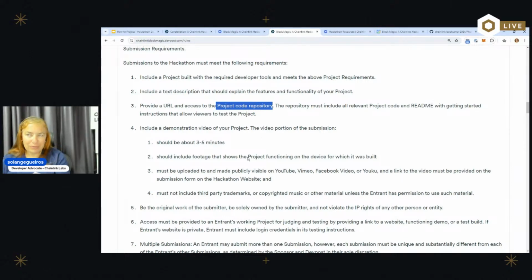Same for the video. Be sure that your video is public, and try another account or ask another person to access your video and your code, only to be sure that it's public to everyone and not only for you, okay?